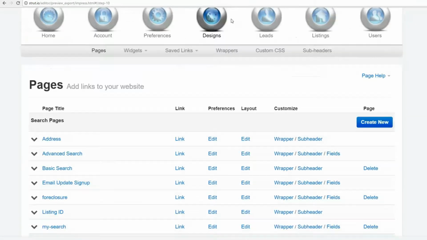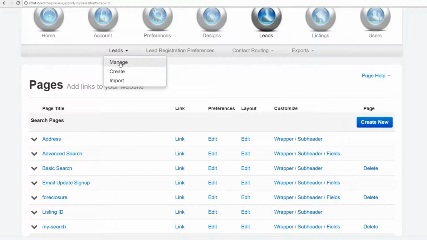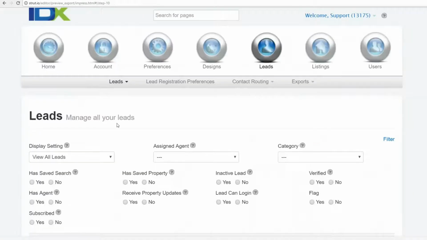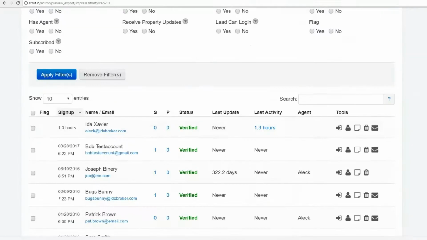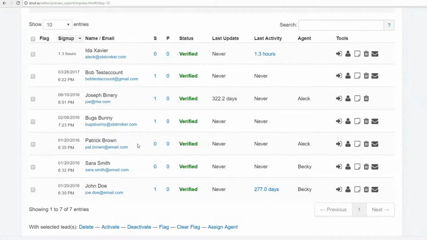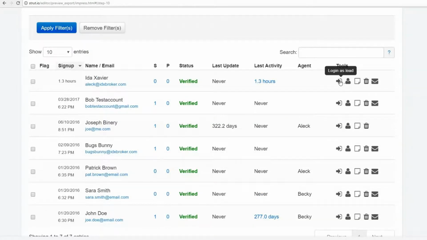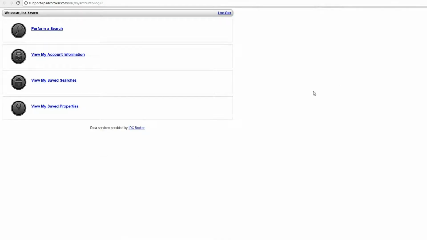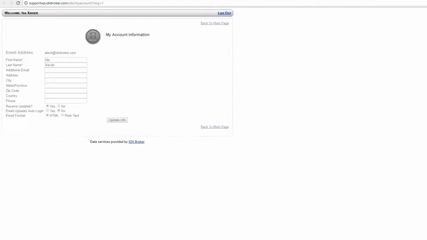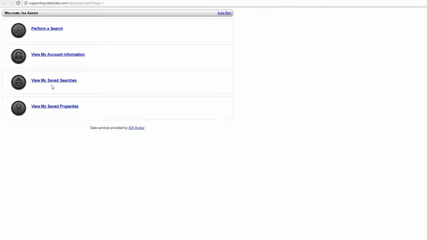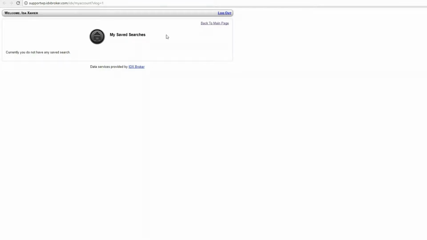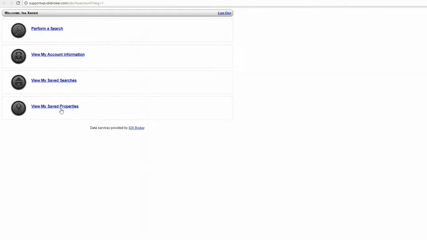Let me just log in as a lead. So for lead management, one really cool thing is you can actually see exactly what your leads see. So I have all my leads here, and I can actually log in as them. So here we go. I'm logged in as Ida Xavier, and this is our original one. It's a little dated. It still gives you that functionality. You can view your account information, update that here for you. You can view saved searches and saved links, and then you can also perform searches right in this box.